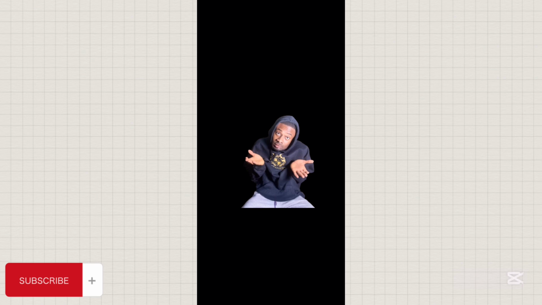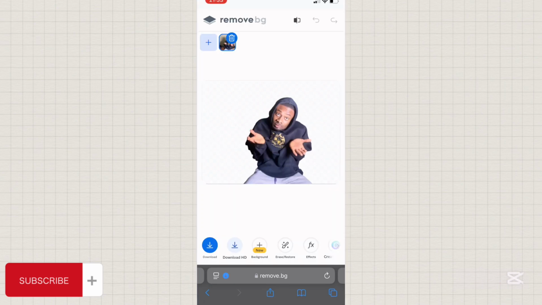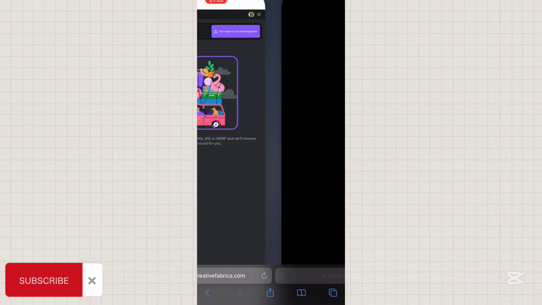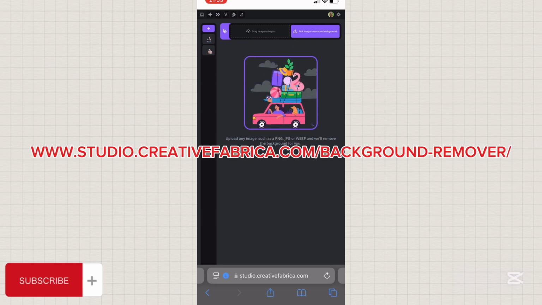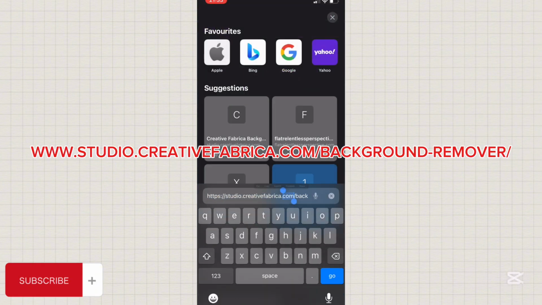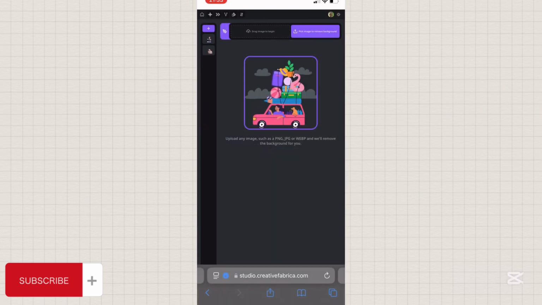Okay, so now let's go to the best and final website for removing background. The best and final website for removing background is this studio.creativefabrica.com/ you see, let's quickly see what the remaining address is, /background-remover/. Once you get to this website, recently they updated it. It doesn't look like this. It was looking like remove.bg, but since their recent upgrade, it looks something different.